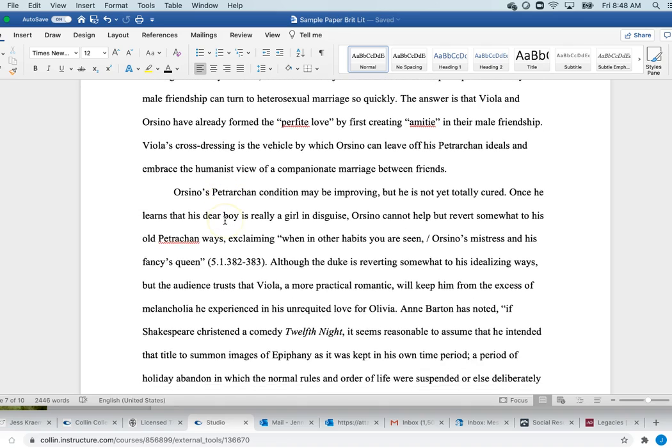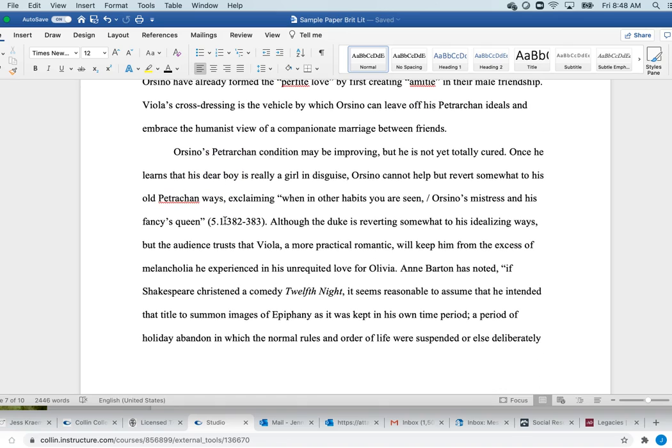So in my conclusion for this paper, I said, Orsino's Petrarchan condition may be improving, but he's not yet totally cured. Because we see near the end of the play, as soon as he realizes that Cesario is Viola, he says, "when in other habits you are seen, Orsino's mistress and his fancy's queen." So here he is using this really fancy language again, idealizing the woman that he loves. So he's not totally cured, but at least he has a basis for his love right now.